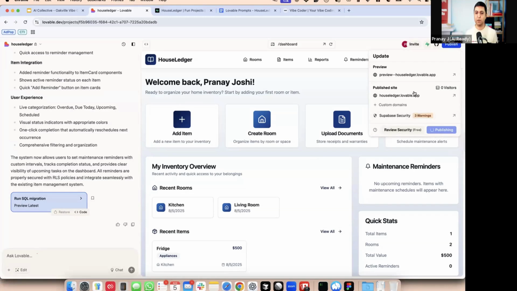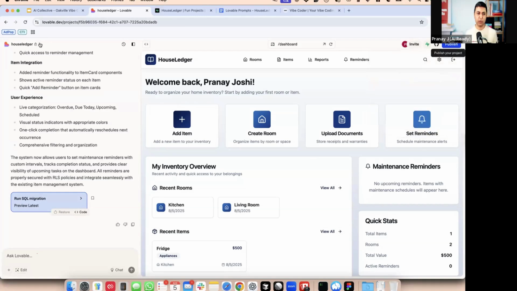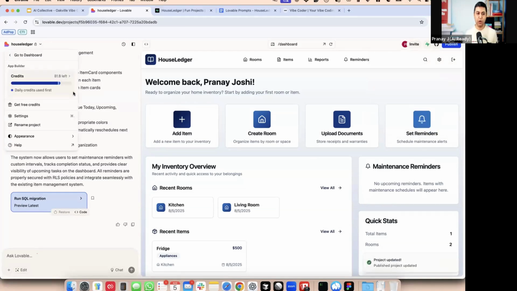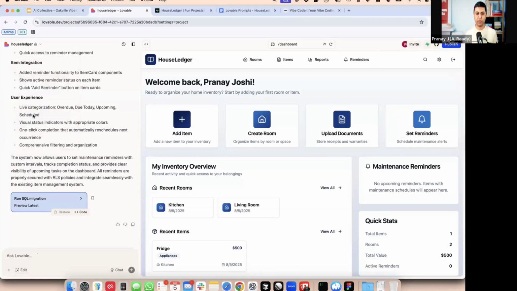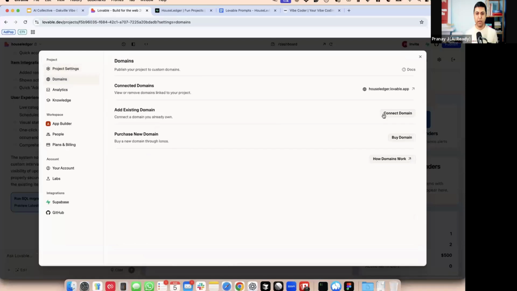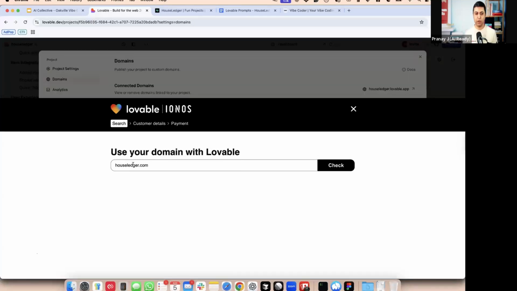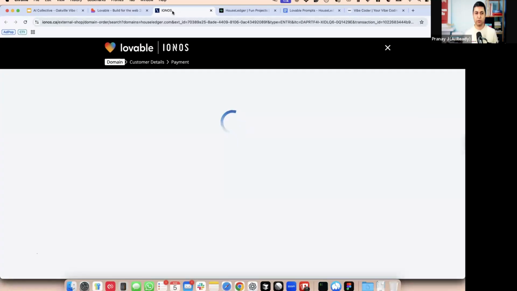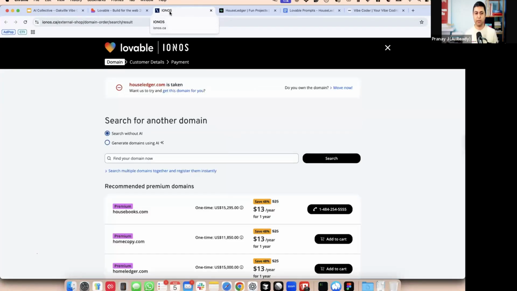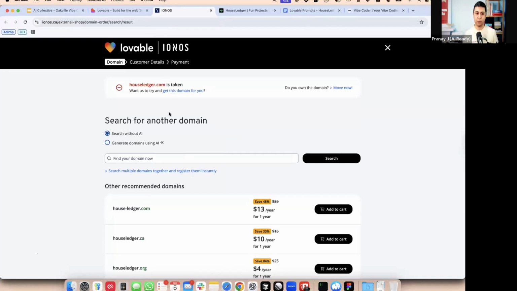When I publish, now I have two links: a preview link and a published link. The other thing you can do is, if you wanted something like houseleisure.com, a separate domain, I go to settings, go to domains, and you can actually buy a domain right from Lovable. It'll open up a window and it's already recommending houseleisure.com, and I can check if that domain is actually available. Ionos is a partner company that they're working with that provides these domains.